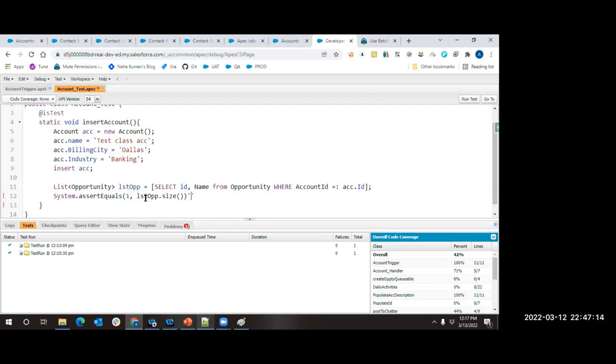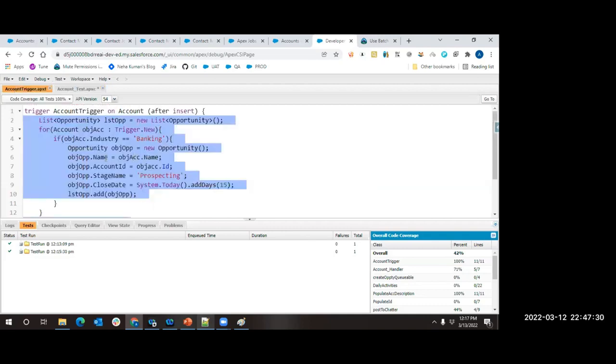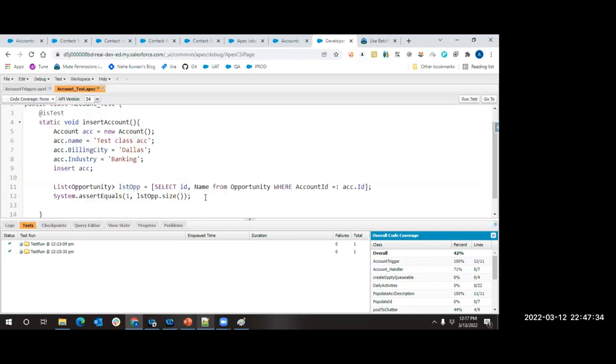Okay, so what are we trying to verify now here? We are trying to verify that there are opportunities created for this account. How many opportunities should be there? Only one opportunity should be there. We are just verifying what is the size of it. It should be only one. And then what is the other thing that we have to verify? We should verify that the name should be same as the account's name. Okay, fine, let's also do that.